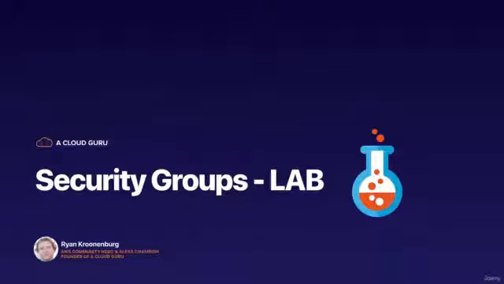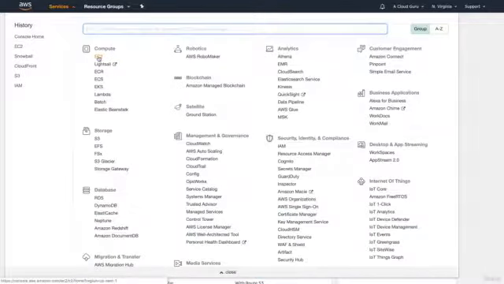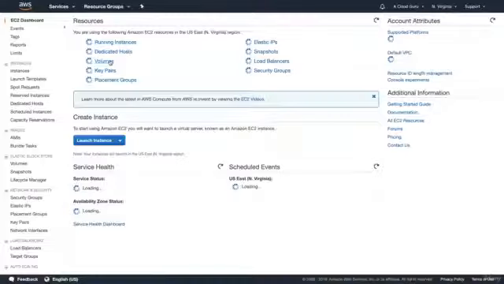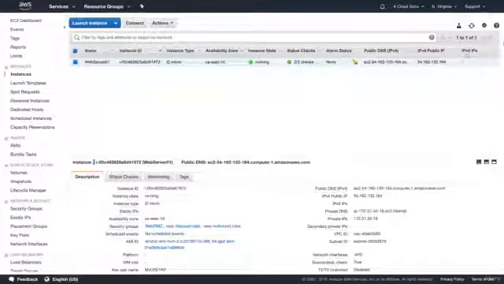In this lecture we're going to look at security groups. This is a lab and you will need to log into the AWS console. Okay, so here I am in the AWS console. We're going to go to EC2, which is under compute, and click in here and we'll be able to see our instance. Now, if we click on our instance and grab our public IP address, we can go ahead and load our web page. So I want you to navigate over to your public IP address and load your web page.